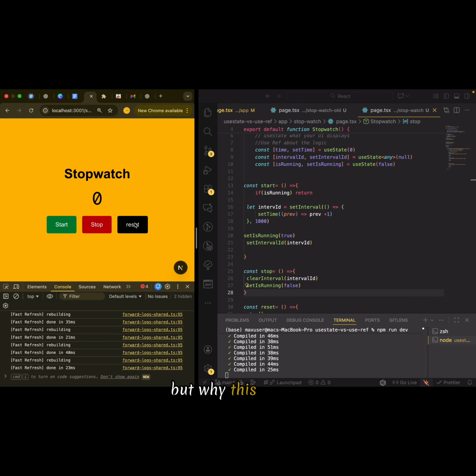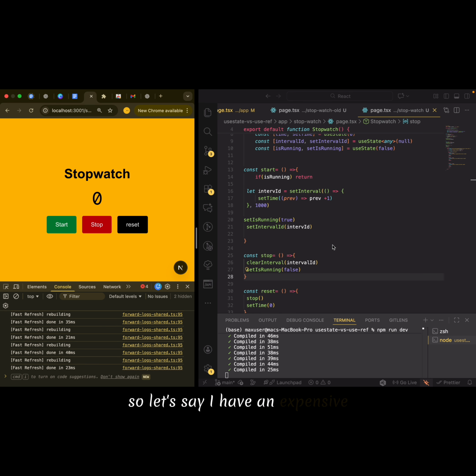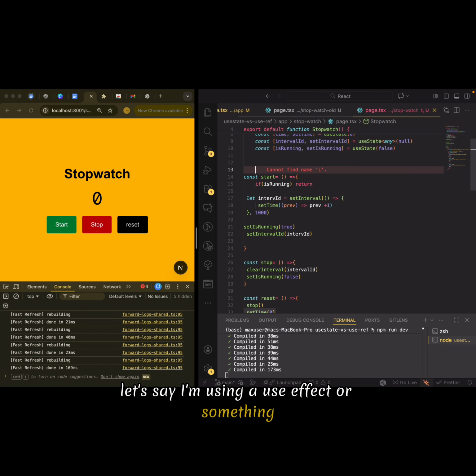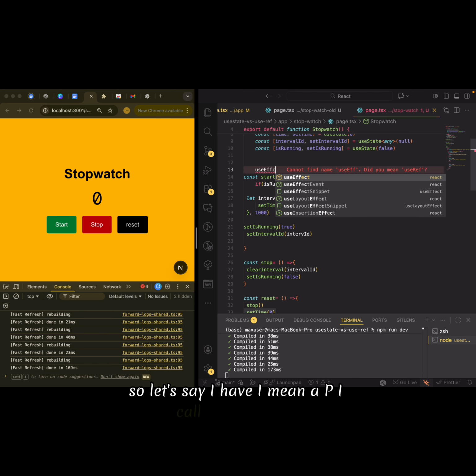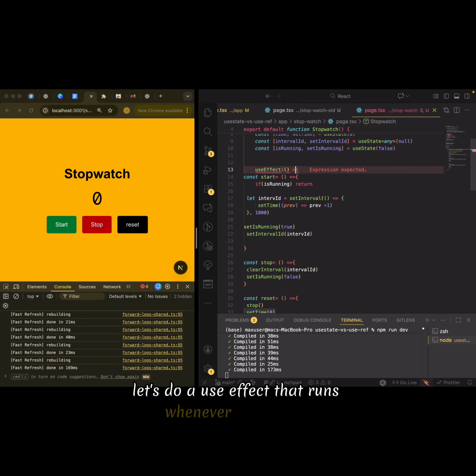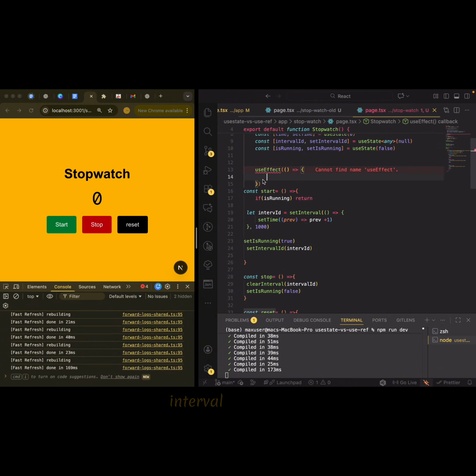But why this is not recommendable is because whenever you use a state to run your application, every time we set the state, it causes a re-rendering of our application. Let's say I have an expensive function or API call that depends on my state. Let's say I'm using a useEffect that runs whenever our interval ID changes.